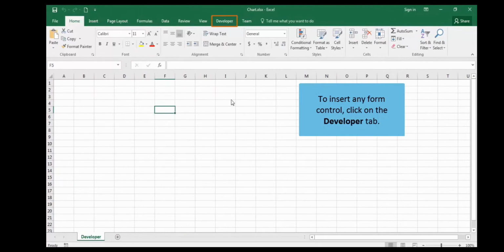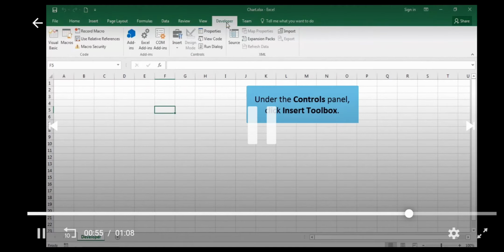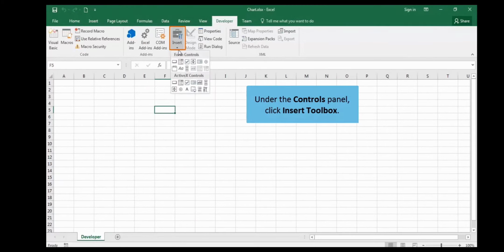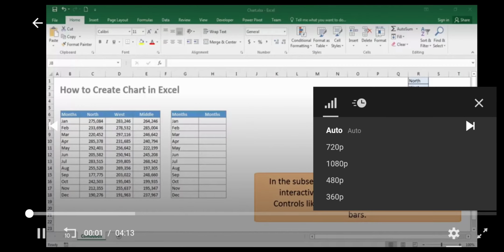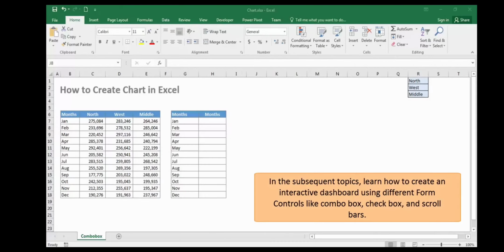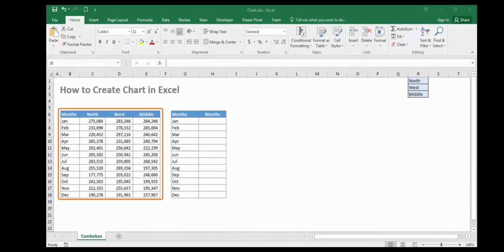Now to insert any form control, click on the Developer tab. Under the Controls panel, click the Insert toolbox. We can select and draw any form control by left-clicking any item. In the subsequent topics, we will learn how to create an interactive dashboard using different form controls like combo box, checkbox, and scroll bars. Consider the given sales data.